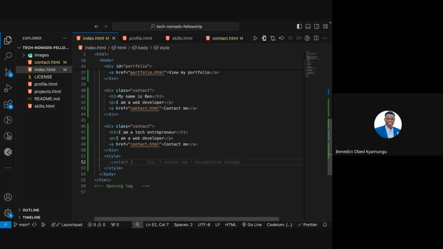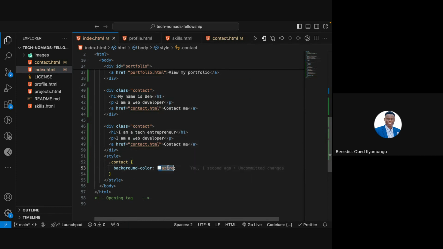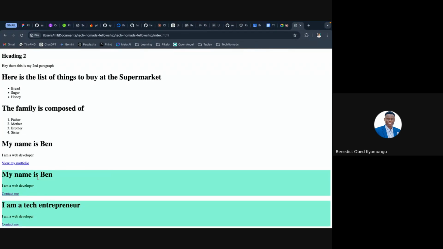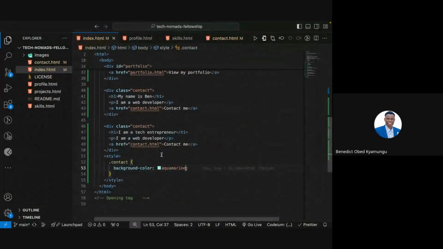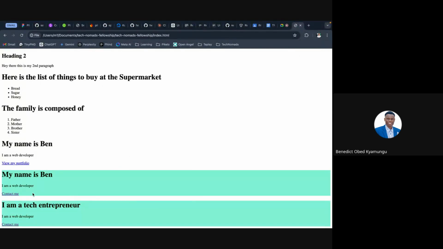If I take this and use a style here, and call dot contact, and say background color equals aquamarine or whatever. If I refresh, you will see the color of my two divs has changed. So this is the contact class. We applied it to two elements, and both elements take that styling that I just applied.